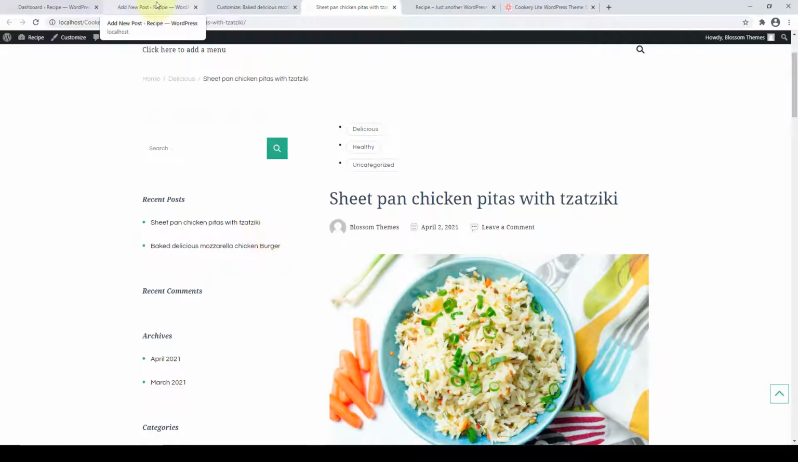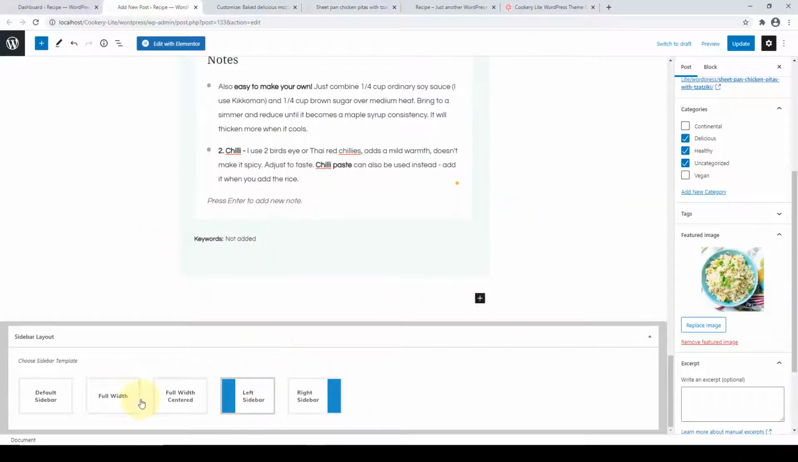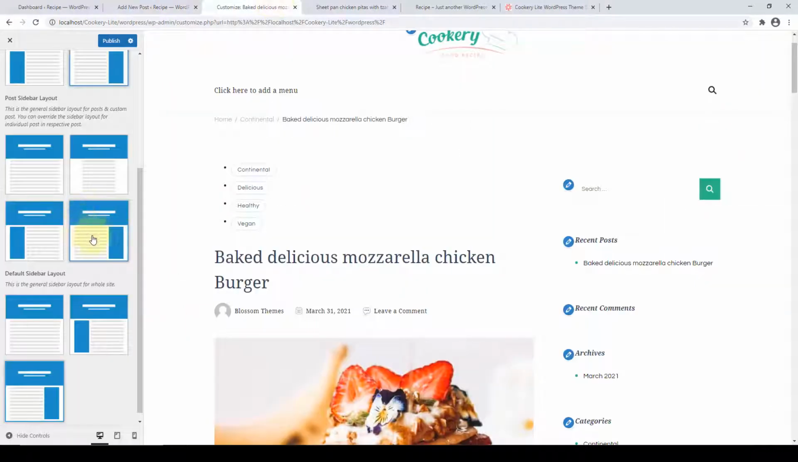To summarize everything, you can select custom sidebar layout for each of the recipes that you create using the posts from sidebar layout options over here at the time of creating your post or your recipe, whereas to apply a default sidebar layout to all of the recipes that you create using posts, you have to select one of the sidebar layouts from the post sidebar layout.